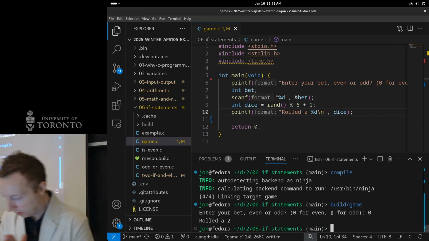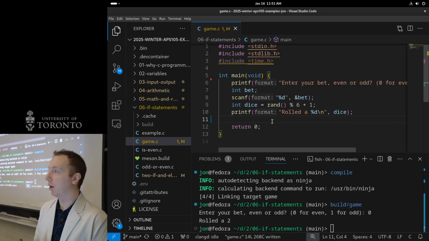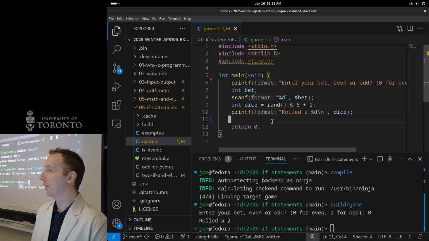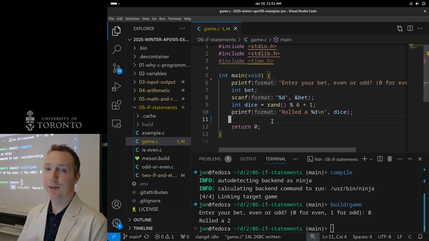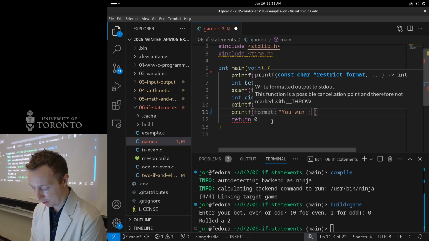So knowing what we know now, how might I check to see if the user has won? Or do they just always win? Because I could just print, you win, smiley face.